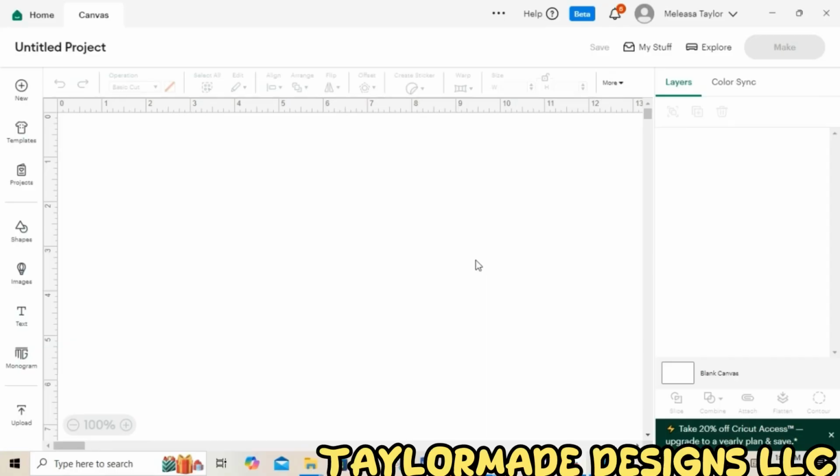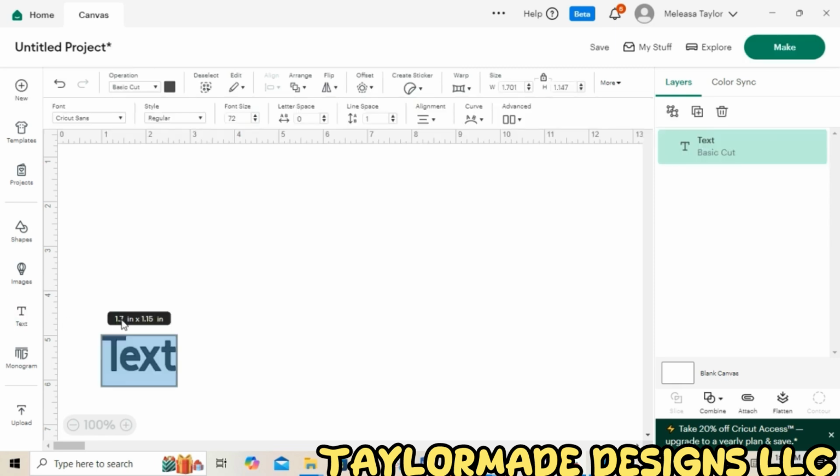Okay guys, we are in Cricut Design Space. The first thing I want you to do is go ahead and open your Character Map UWP, because we're going to use it in this video. So the first thing I'm going to do, I'm going to go over to my left where you see this T. This is your text. I'm going to click on it and I'm going to type the word blessed.